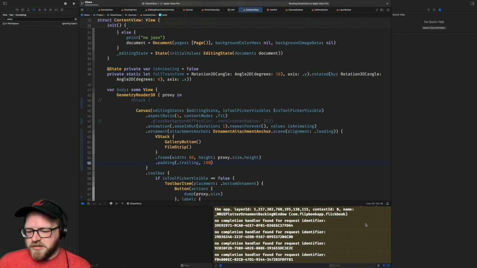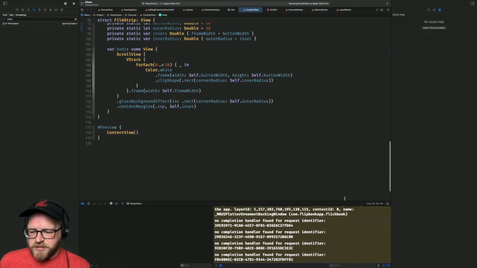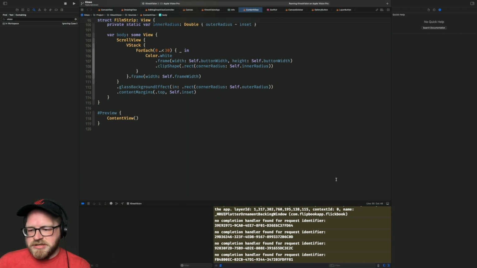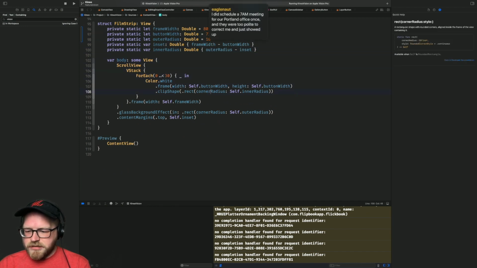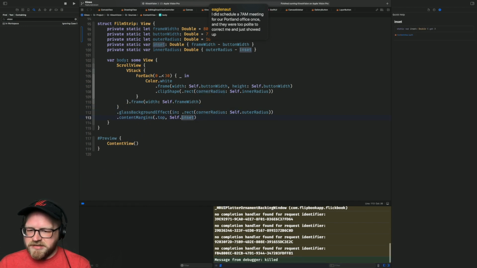Okay, where's our film strip view? So I think we need to fix this. So we determine our inner radius is our outer radius minus our inset. Our inset is our frame width minus our button width. So it's going to be 10. But maybe we need this to be more like 8. And then I think we need, where's our content margins? Self.inset. Okay, that's already fine.